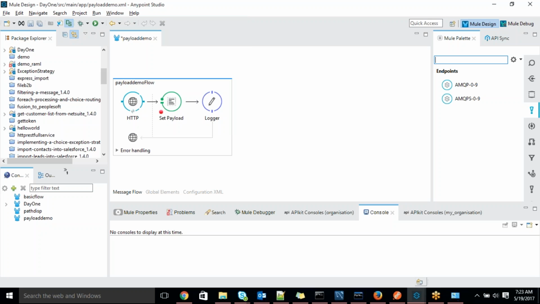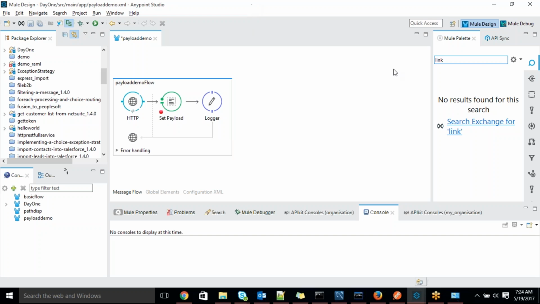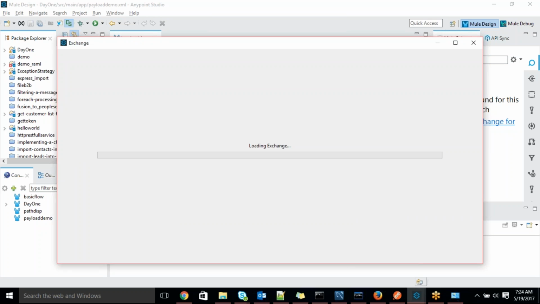Or else, there is the Anypoint Exchange. Suppose I'm searching something here. If you see here, search exchange for it. Suppose I want to see some LinkedIn connector that is not available in my palette. You can search here actually: search exchange for LinkedIn connector. This is the way you can add it. The first way is you can go to Help, Install New Software. Or else we can search directly here. If it is not available, click the search exchange link. You will get one more window, right? There it will search and give it to you, then you can install.